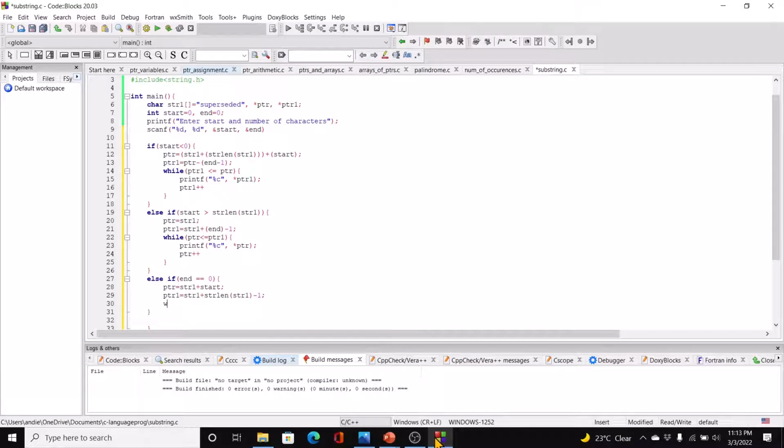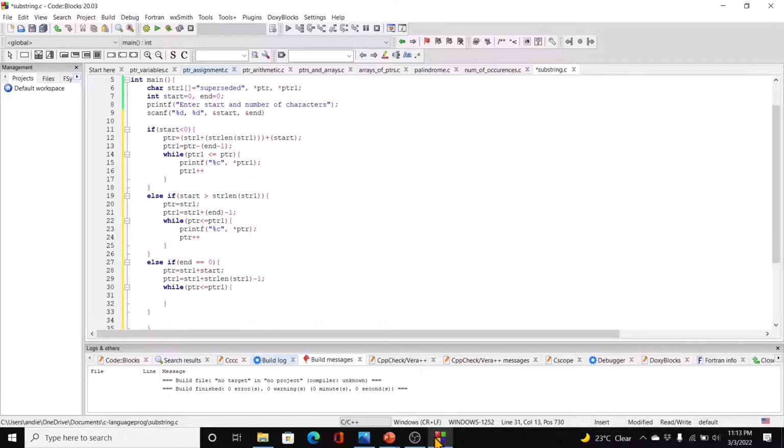And we'll go till the end, while ptr less than or equal to ptr1. In the loop, printf %c, comma, star ptr, and then ptr plus plus. Right, so we've taken care of all the conditions.